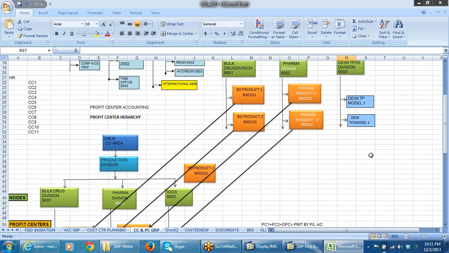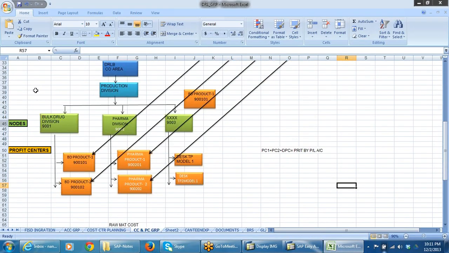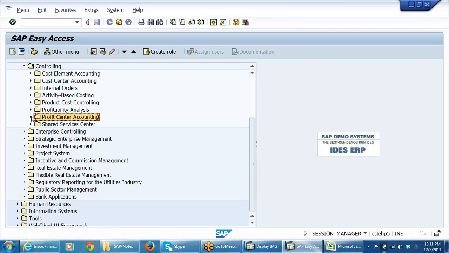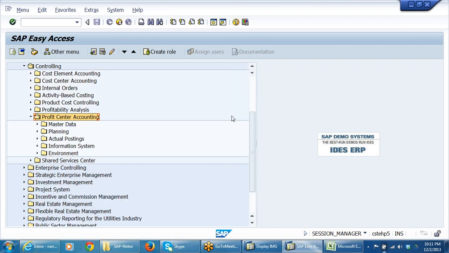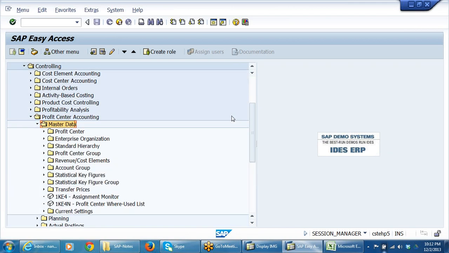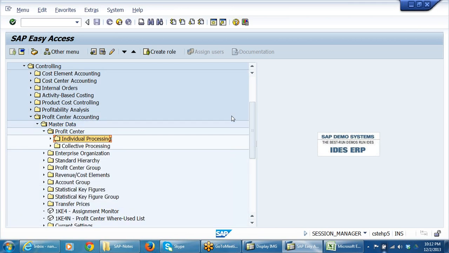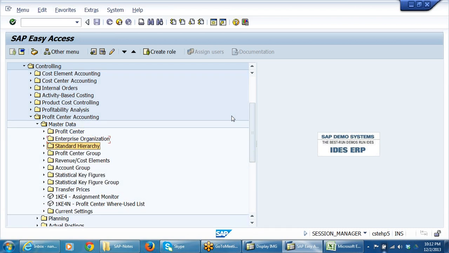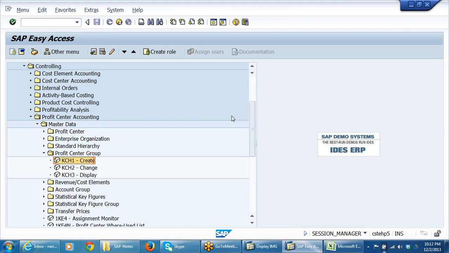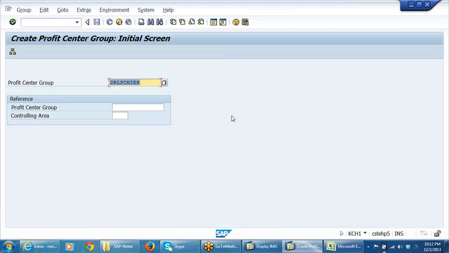Now I need to create first a profit center hierarchy. Right, just like this I want to create profit center hierarchy. To create profit center hierarchy, master data, profit center, individual processing, and profit center group. First I need to create profit center group. Right, DRL PCHIER, that is profit center hierarchy. Click on hierarchy button.